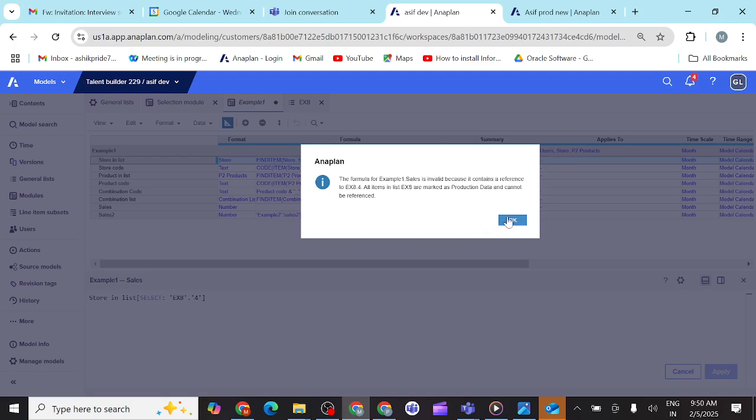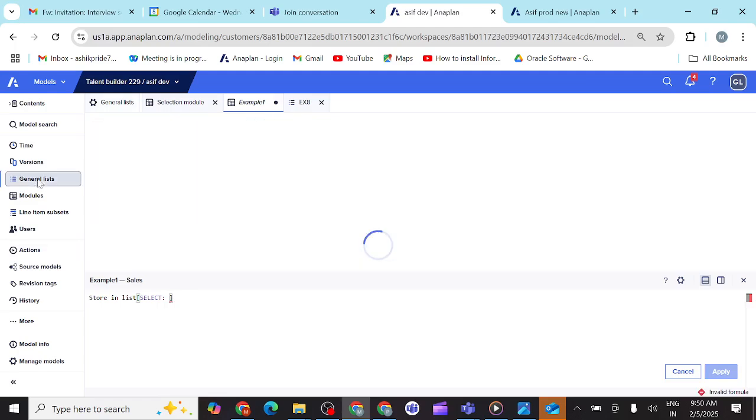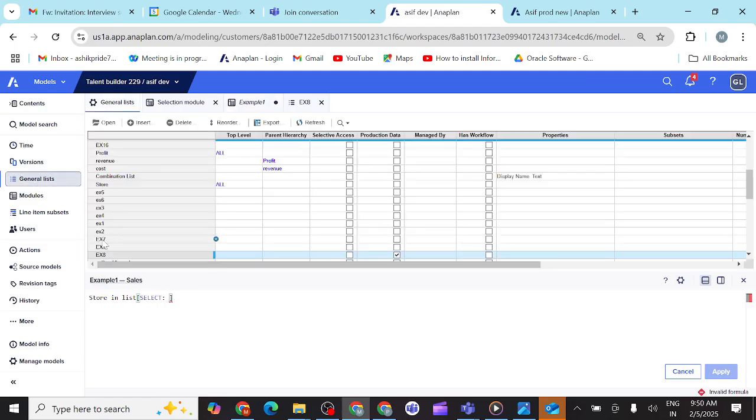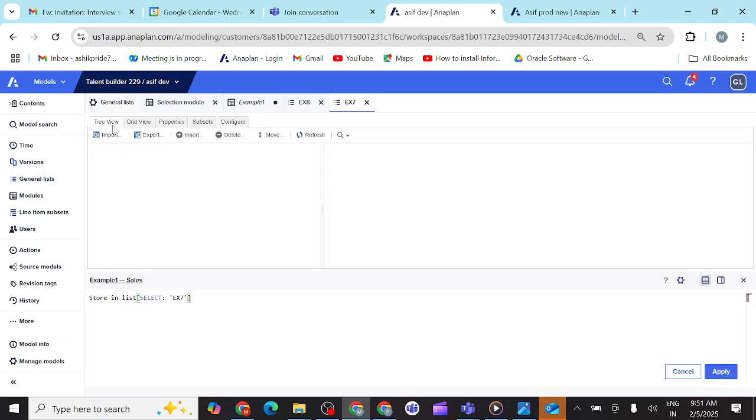For example, ex8 I have already, it is the production list. Ex7 I will select. I will go to ex7. This is not a production list, you can see. I will take ex7 and select one item here. Simply I will take one item.